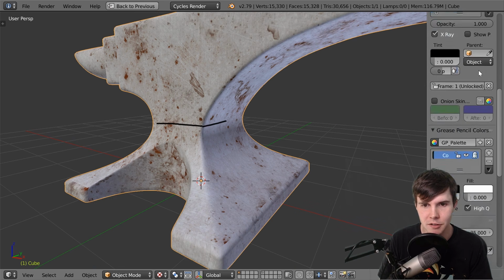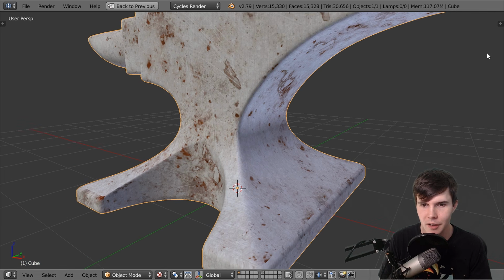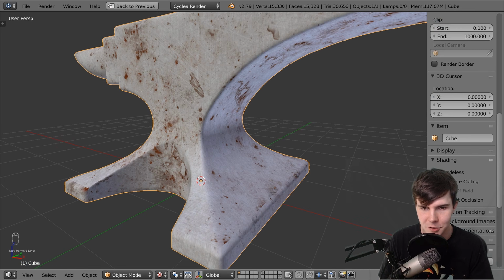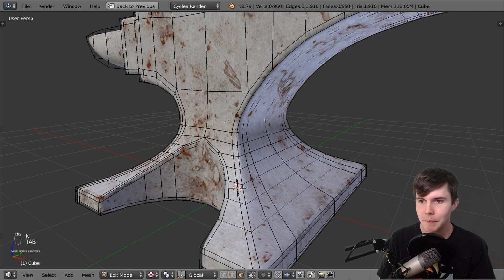Let me just turn off this grease pencil tool here. And actually, I should turn on the screen keys tool. There we go. Okay, so let's start by putting in some cuts.